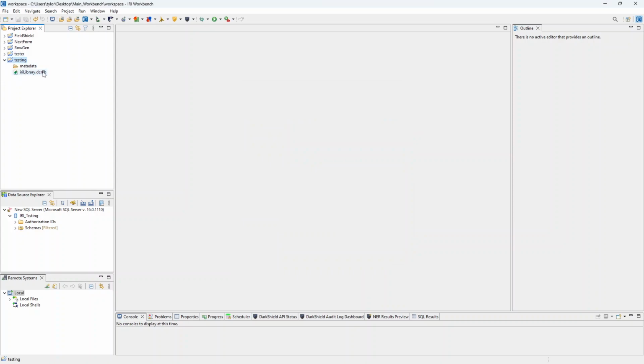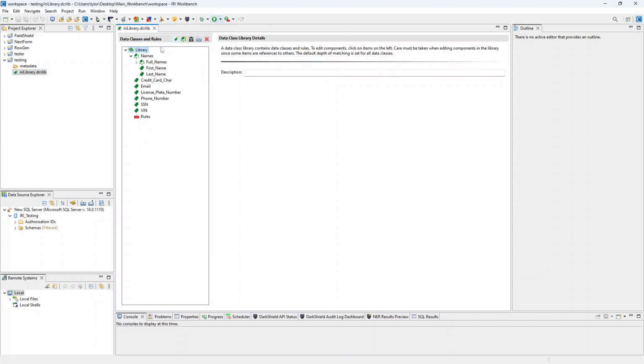You can see right here, our IRI library is inside the folder. So we'll go ahead and open that up. And there's a lot to take in here. But first, we're going to discuss what is a data class. A data class is a way to help identify and find PII within whatever data you may have, which can include files, databases, structured, semi-structured, and unstructured data. There are two portions to a data class. One is finding the PII, and the other is masking or any other type of rule that is being applied once that PII has been found.